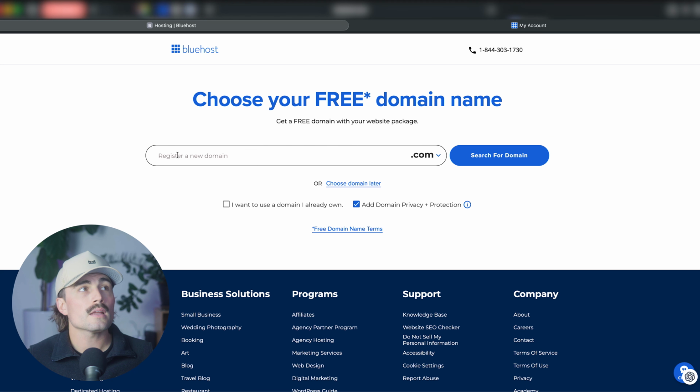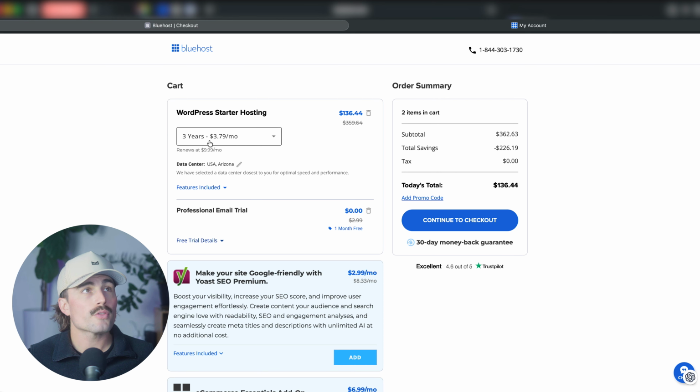Now, from here, you can go ahead and register a new domain. You get a free domain with all of these plans, which is a huge plus. So you can go ahead and search for it now, or in this example, I'll just choose it later. And then we choose our term. So for 3 years, it's gonna be $136.44, which is a great deal, honestly.